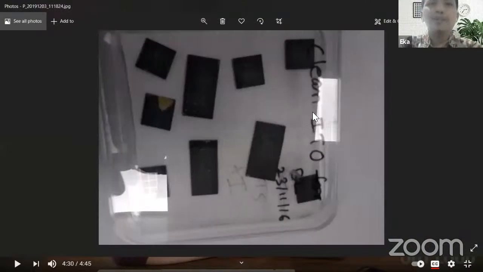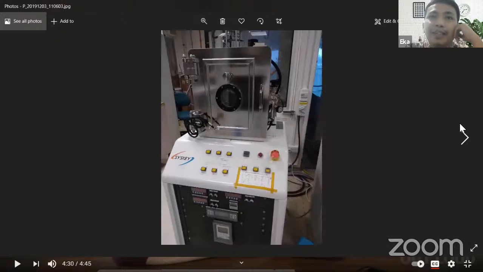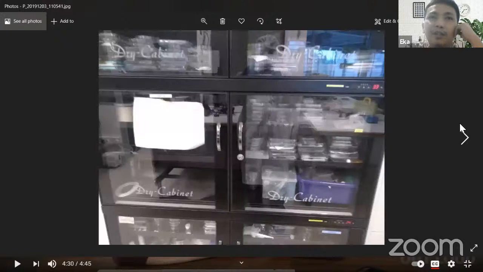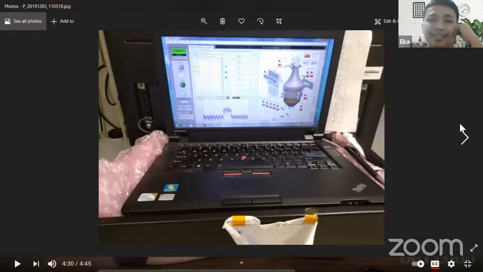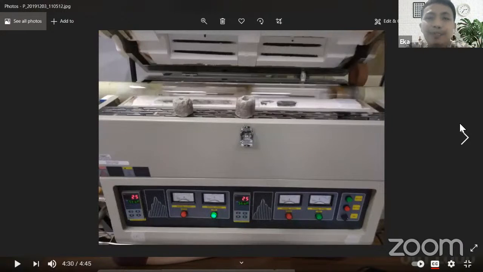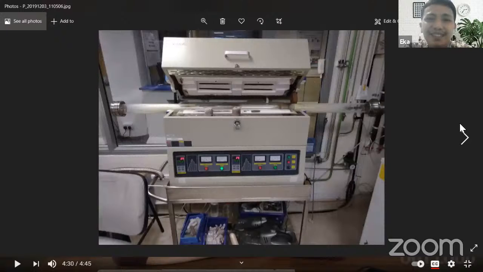So this is our activity in the laboratory in Singapore. I went to Singapore and performed some experiments on semiconductors. This is an example of a solar cell at Nanyang Technological University, Singapore. Look at this clean laboratory. Look at this dry cabinet. And here is the technology we apply. This is a furnace, which we use in the lab.